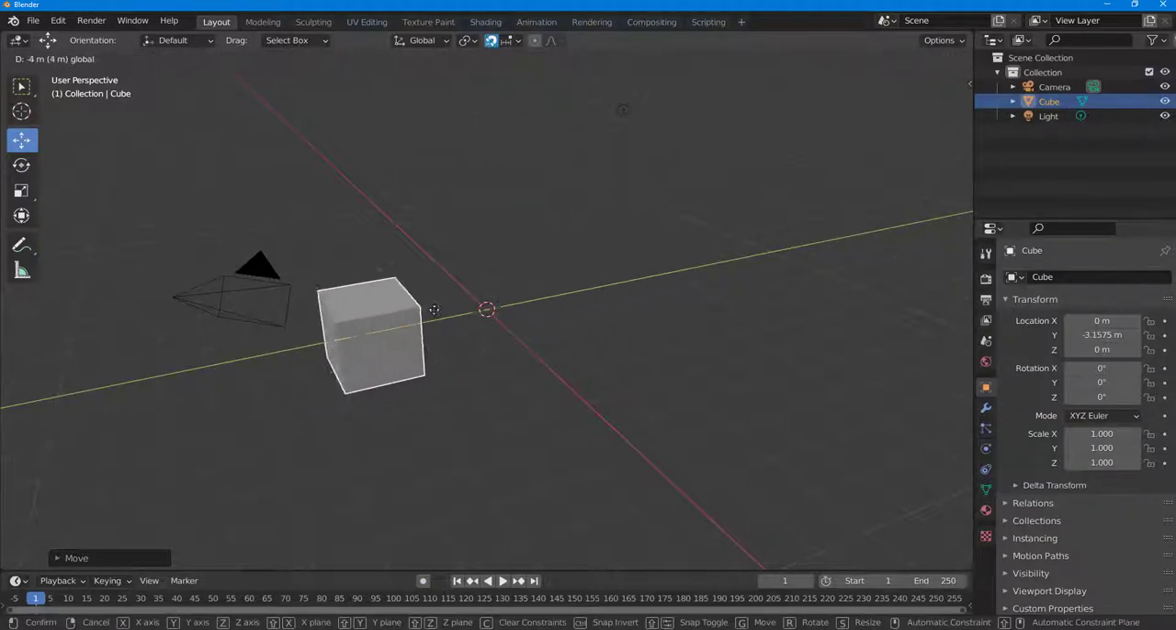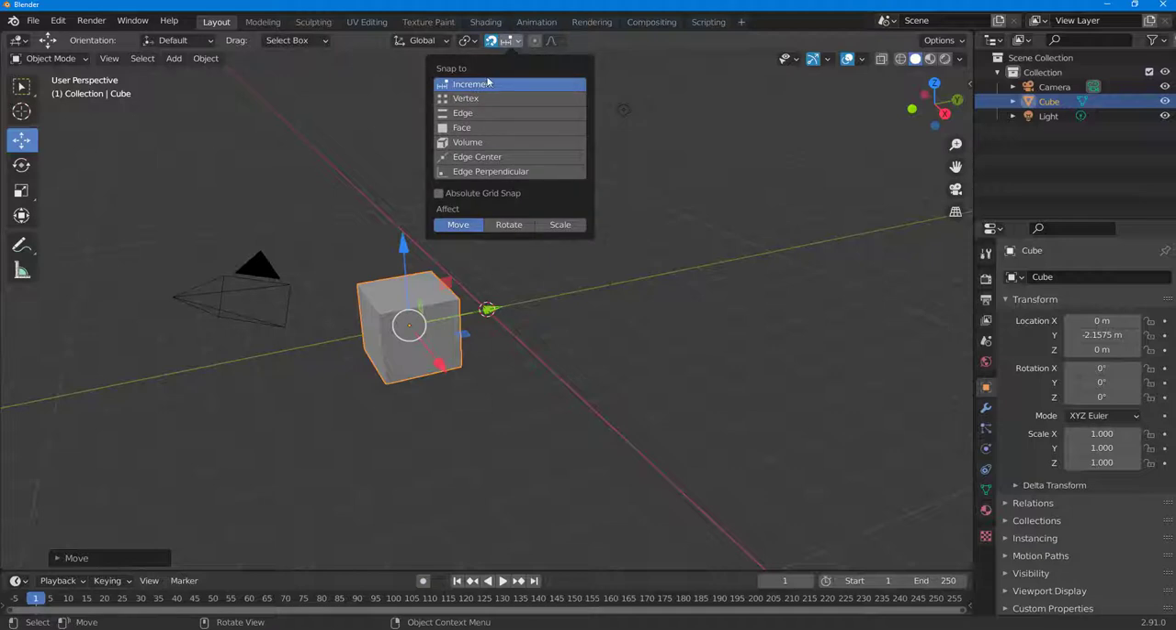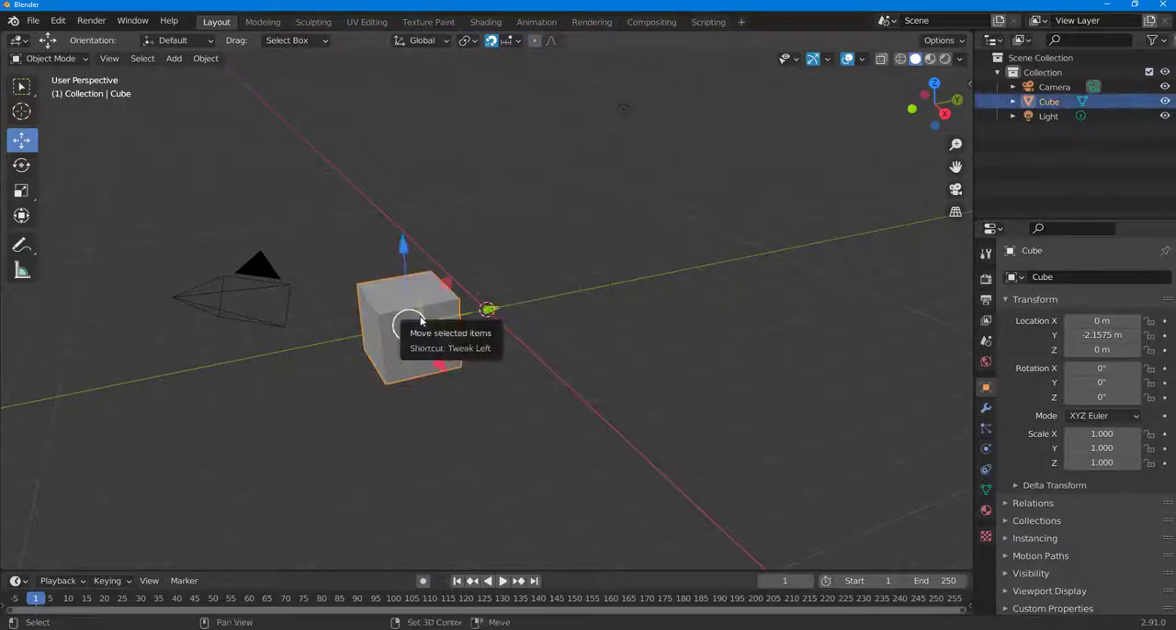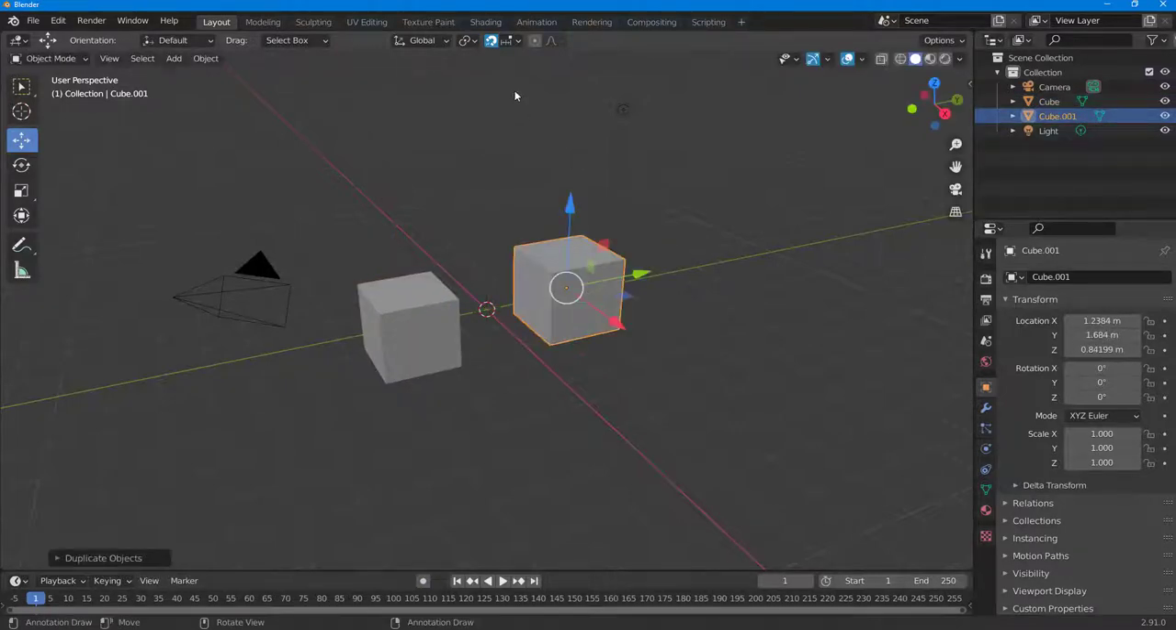You can see that it snaps into place by units right here. That is because units is what I have selected. If I go over here, you can see that units is now selected. I can also snap by vertex, edge, face, volume, or other options right here. So, for example, let me press Shift D, and then I have this right here.